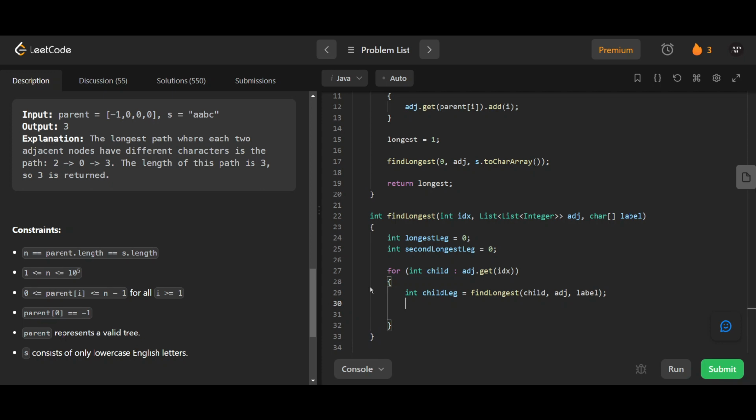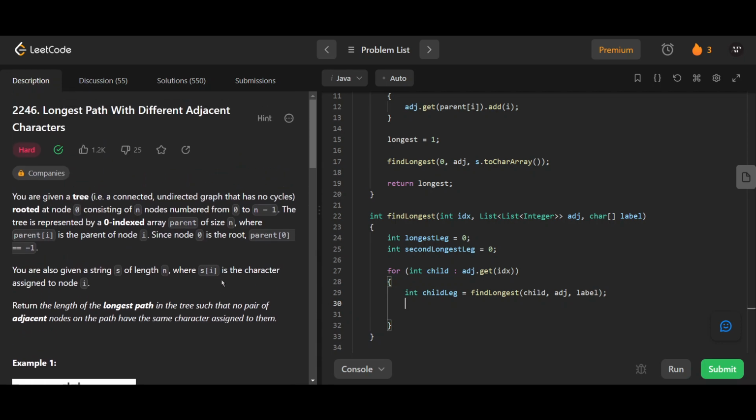Now we come to the condition, and the condition is that the adjacent node should not have the same label. So only then we consider it. So if the label of index is not equal to the label of this child, then I'll consider this as a valid leg. Otherwise, I won't even consider it, right? So now, at least for this node.